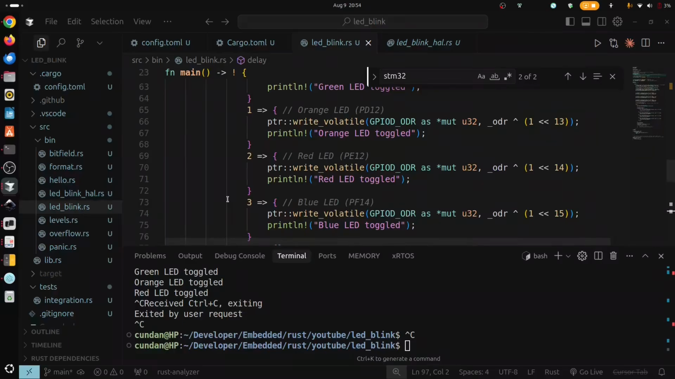And also I'll be posting this in the Git so that you can clone it and play around with it. You can change the logic of the LEDs blinking. You can change how the LEDs toggling can happen. Play around with it and you can learn more about it.